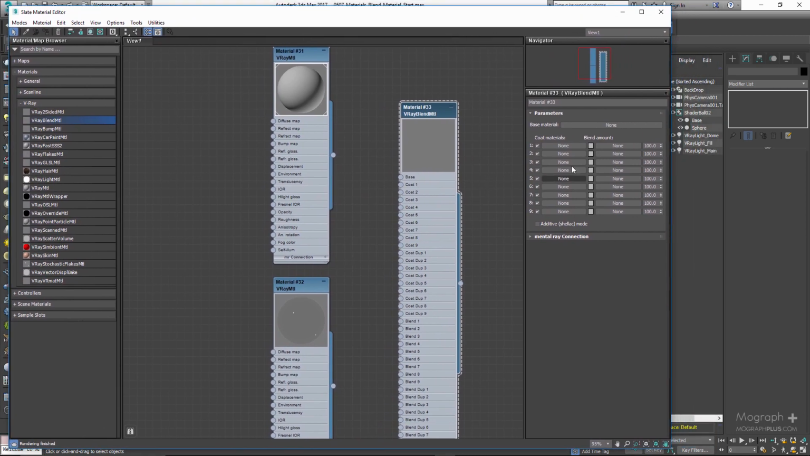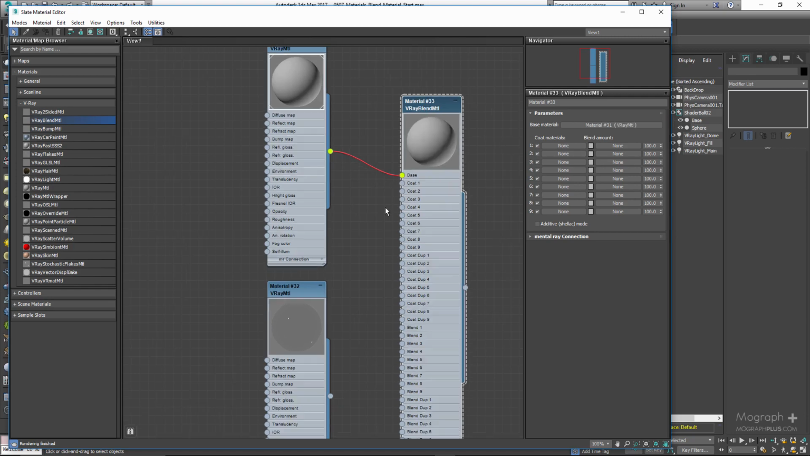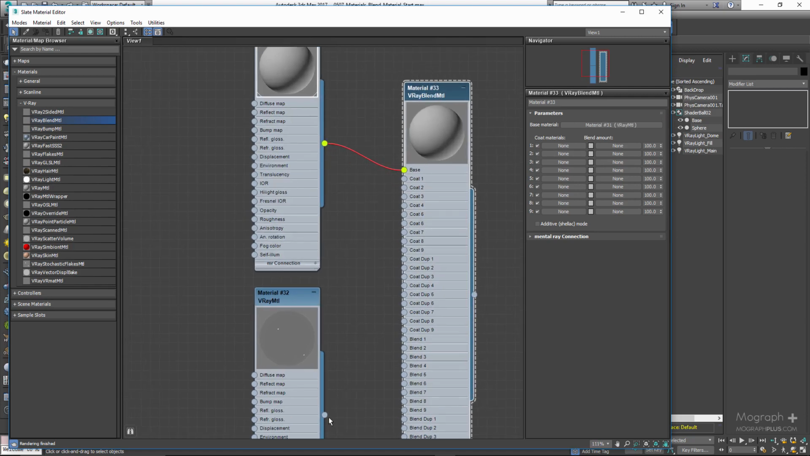Then we have our coat material, so we can specify up to 9 materials to be stacked and layered on top of our base material. And finally, we have our blend amount for each coat material. So you can use a grayscale map where the map is black, you can see the base material, and where it is white, the coat material will show up. Now let's connect our gray material to the base slot and connect the glass material to the coat 1 slot.